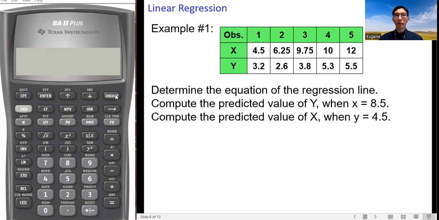Let's take a look at the first example. With the following data set, determine the equation of the regression line, and then make predictions: when x equals 8.5, compute the predicted value of y, and when y equals 4.5, compute the predicted value of x.